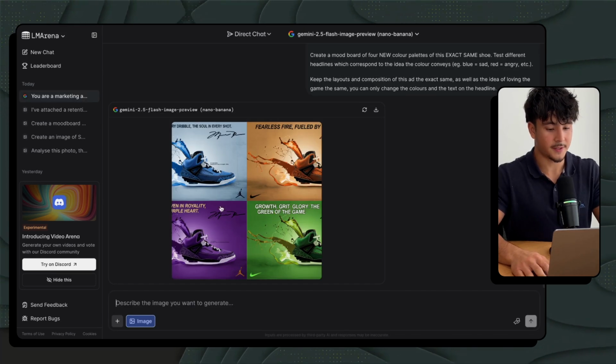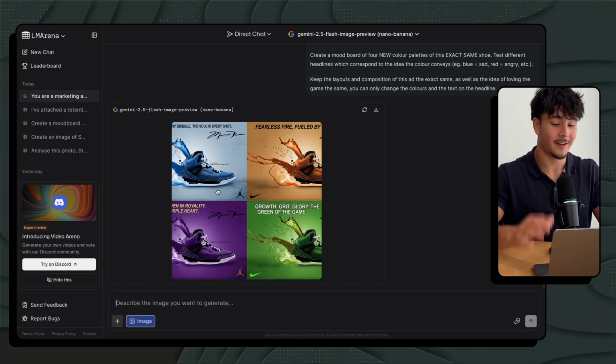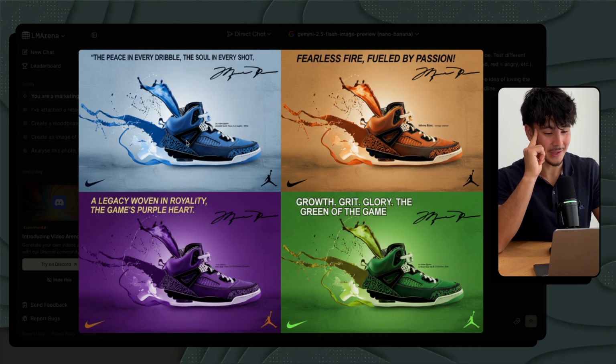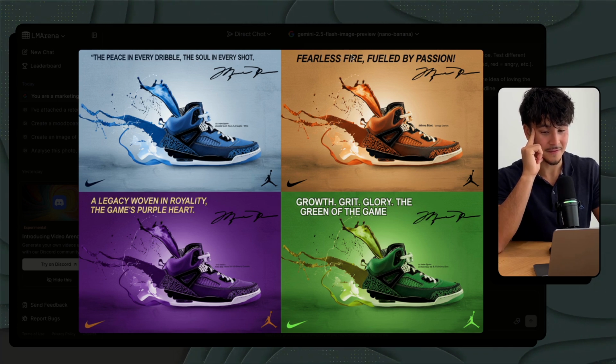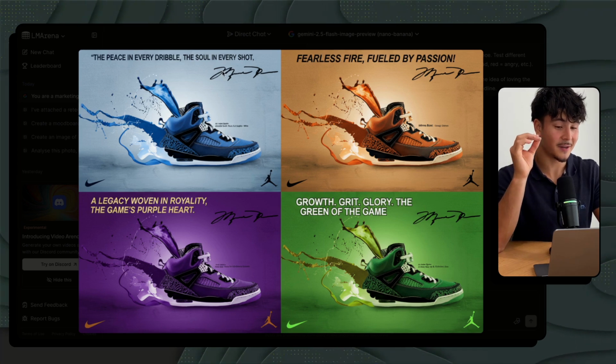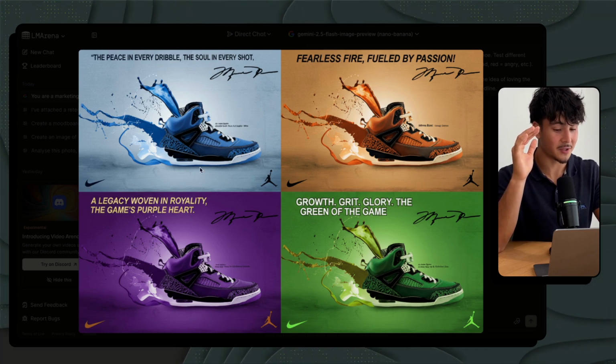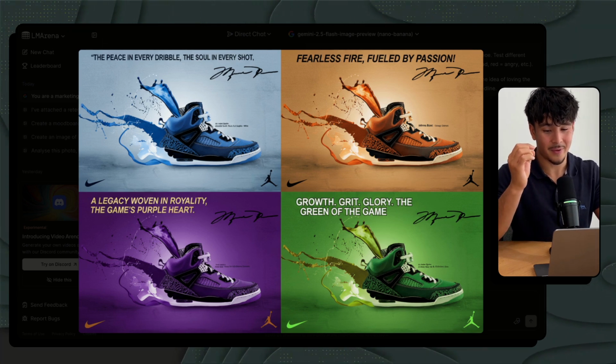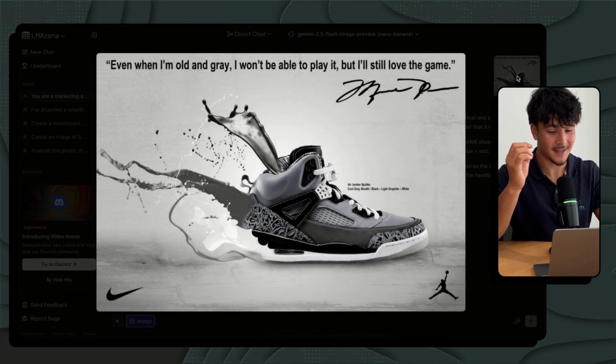So that is about 13 seconds. We're getting the output. And oh my days, this is so good. This is insane. The piece in every dribble, the soul in every shot. Blue, love it. Fearless, fired, fueled by fashion. The signature here remains the exact same. So does the logo of the Air Jordan and Nike. Notice the little details coming off of the shoe. Compared to the first one that we had, it's the exact same.